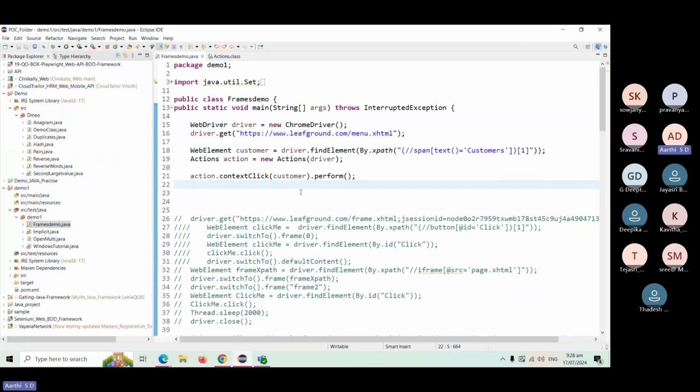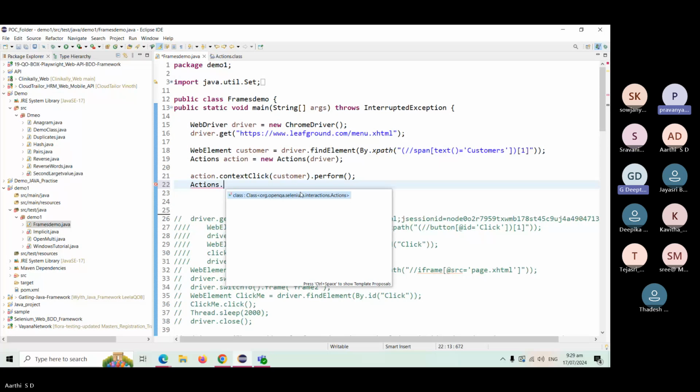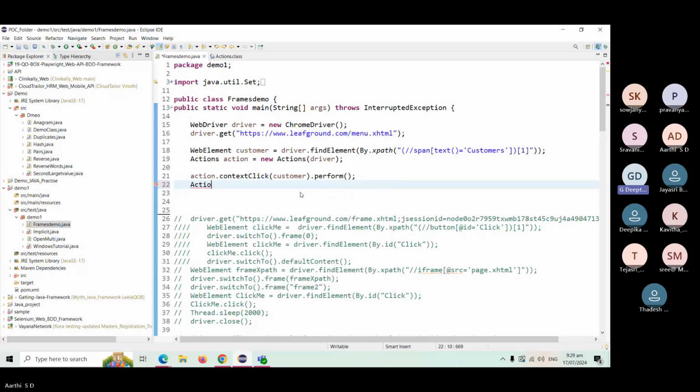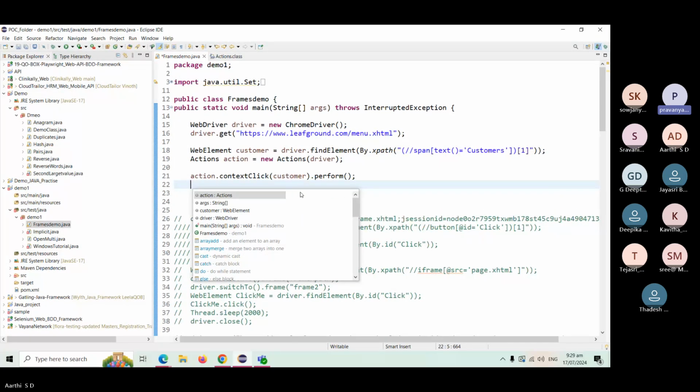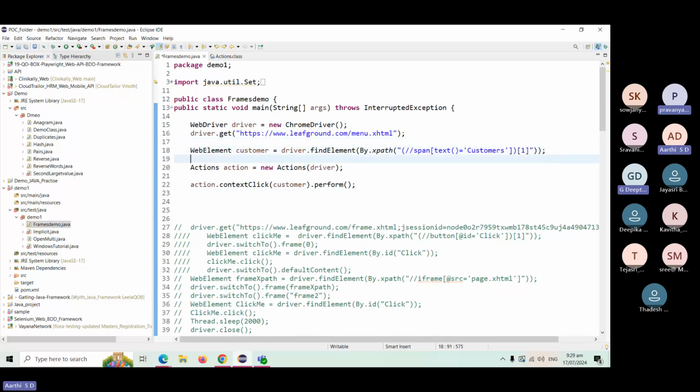Now you tell me what I should do. So I have clicked on the customer. Next, what should I do? Then we should take the Save and Export into a web element. Customer dot click. We have to segregate all the web elements, save it in one web element and store it in one web element, and then click the option.